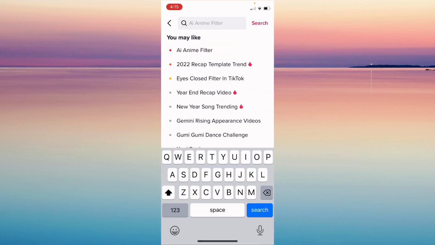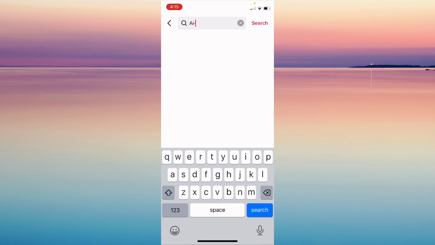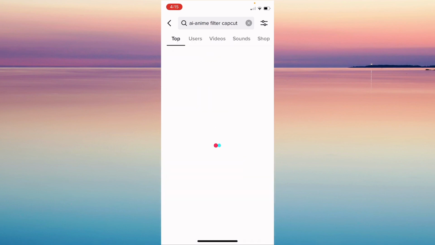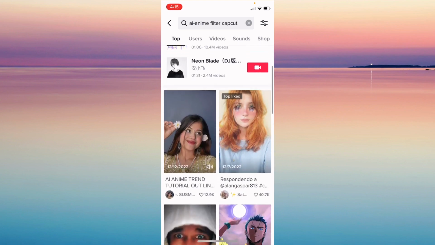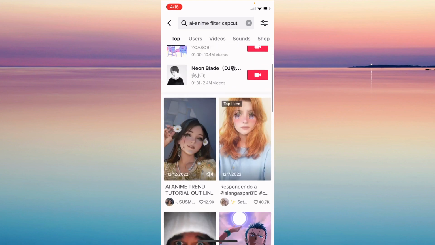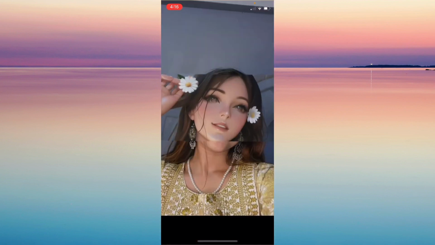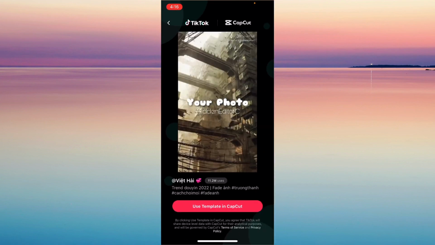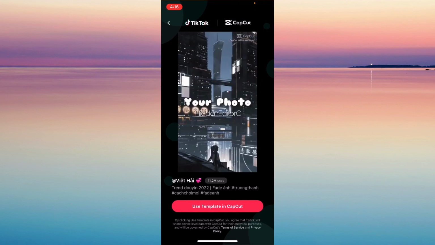You'd want to search AI-anime filter CapCut. And here just choose any video you want to copy. I'm just going to choose this one and tap on CapCut, try this template, and use template in CapCut.